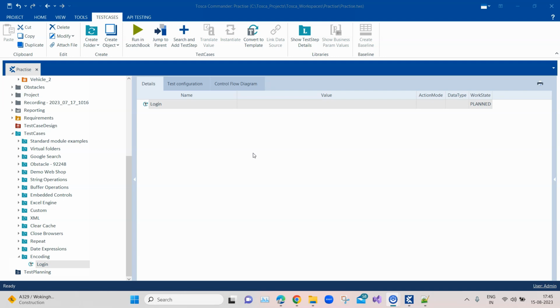Today I'm going to talk about another interesting feature which is available in Tosca. Many times we need to encode or decode some text or value in our test automation suite, such as passwords, usernames, environment details, or the DB password or username. There are many things you probably need to encode or decode as part of your security concerns around the whole test automation suite, or even some test data. In such cases, you can use one of the string operations available in Tosca to encode and decode any particular text. Let me show you how you can do this in Tosca.